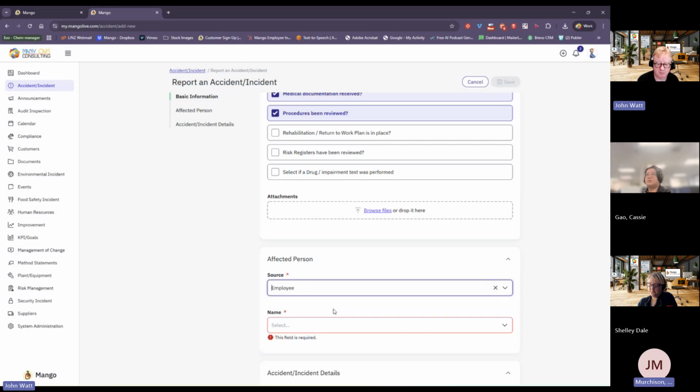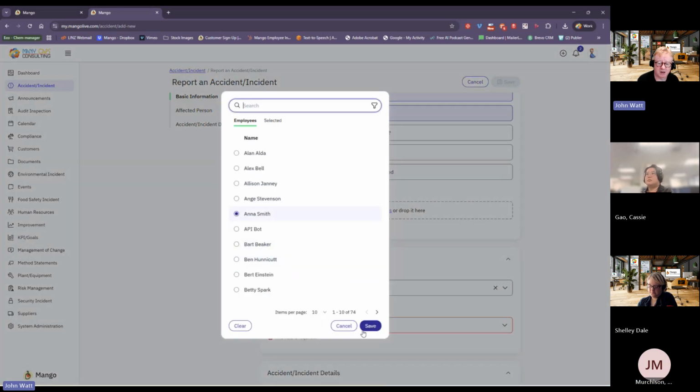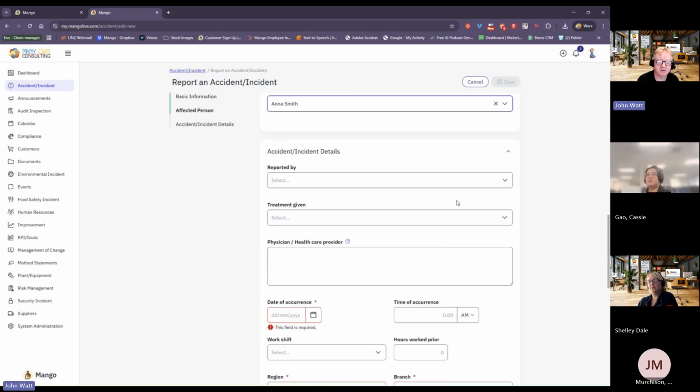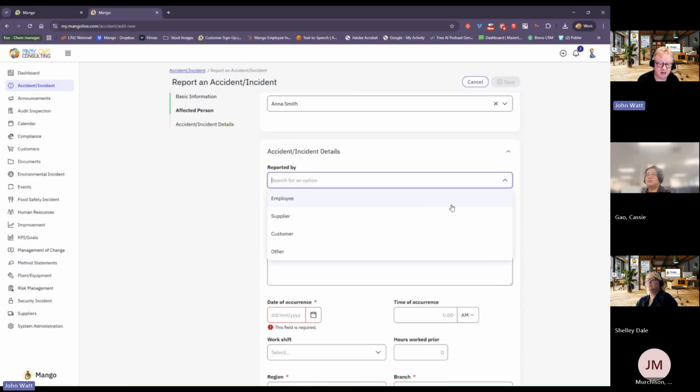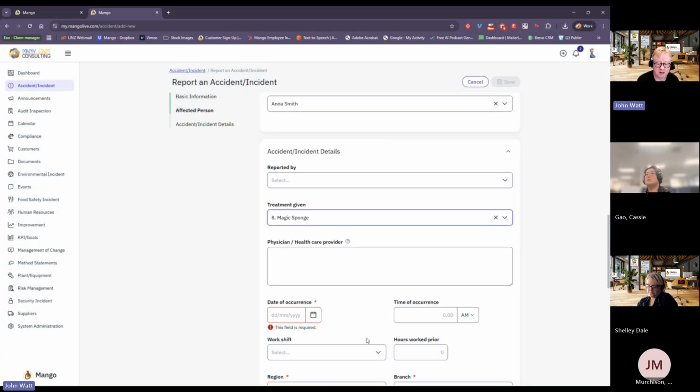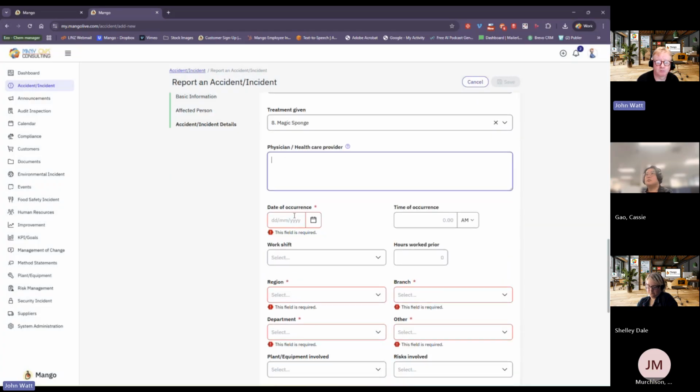So we'll pick the employee, and it's going to link to Anna's HR record then. If somebody else reported it, I can capture that as well if I wanted to. What was the initial treatment given? Again, it's a pop-up, so you can customize what's in there. Did you send them off for healthcare? When did it happen? What time did it happen?